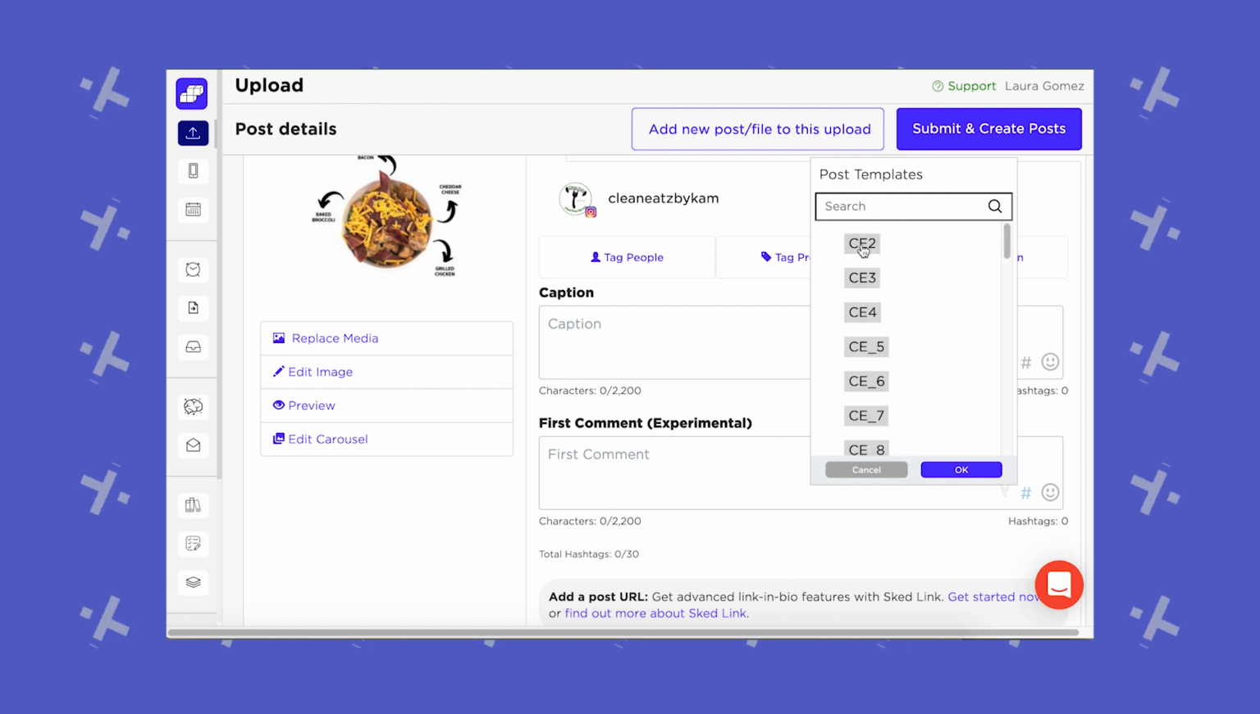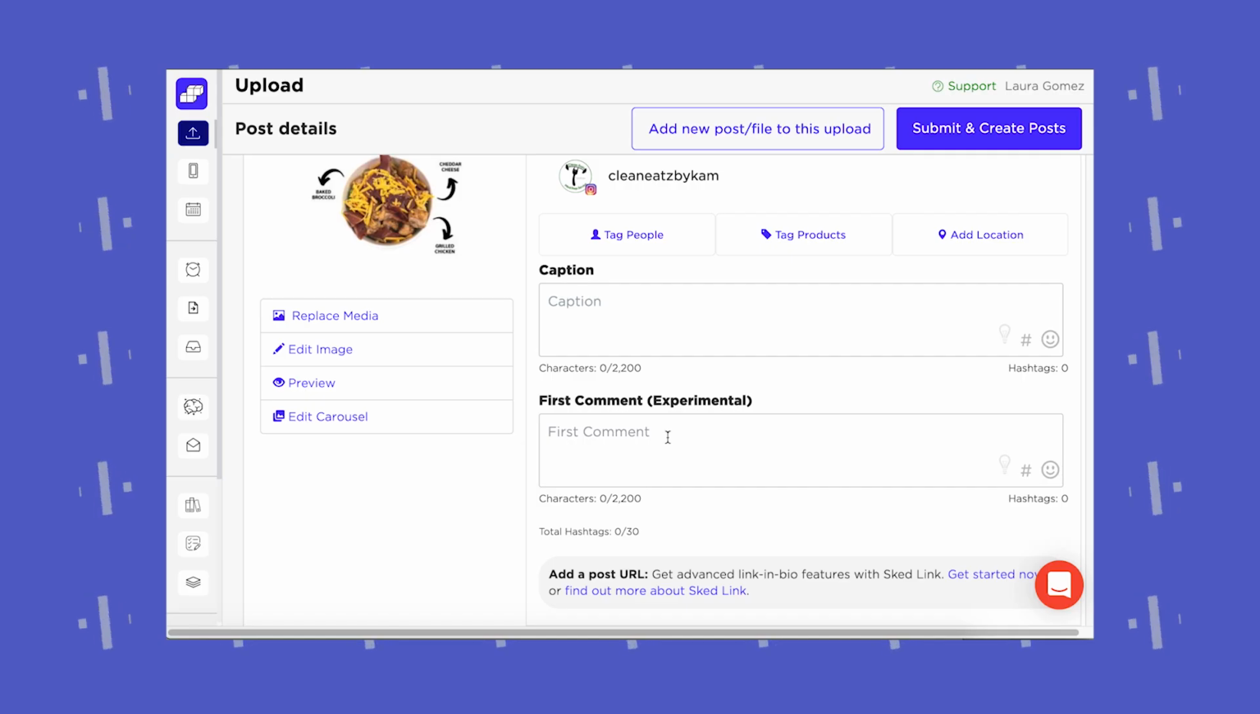But I go on number 2, 3, 4, 5. You guys know what I recommend. So I alter them and that way it's super easy for me by using Hashtastic with Sked Social. Saves so much time. So I have my hashtags here.